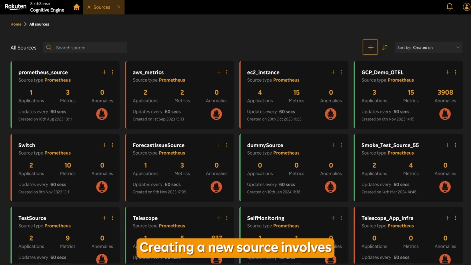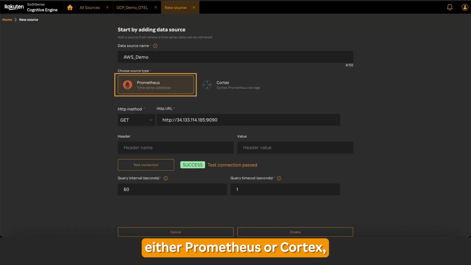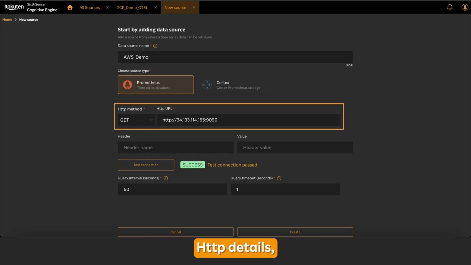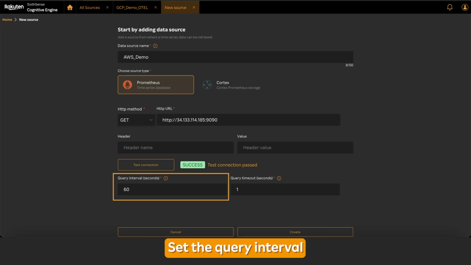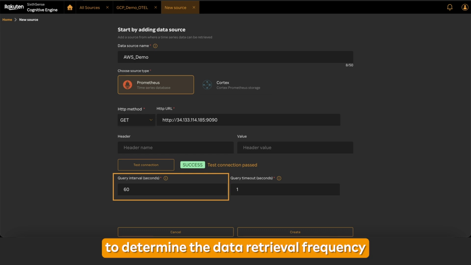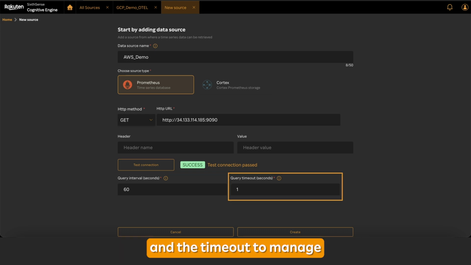Creating a new source involves selecting the source type, either Prometheus or Cortex, and filling in the necessary HTTP details such as the endpoint URL and headers. Set the query interval to determine the data retrieval frequency and the timeout to manage response expectations effectively.